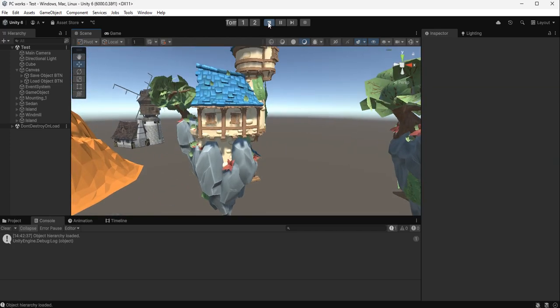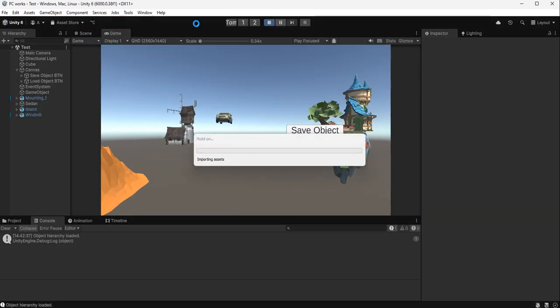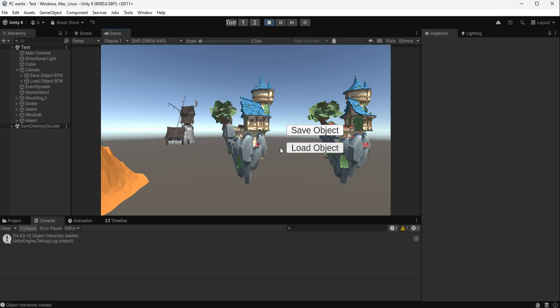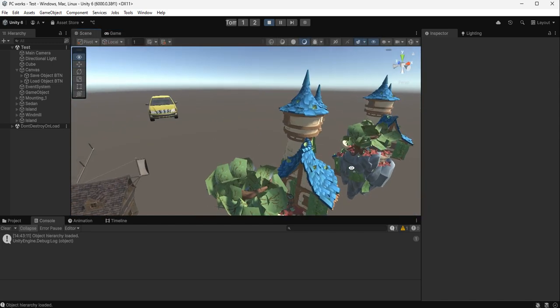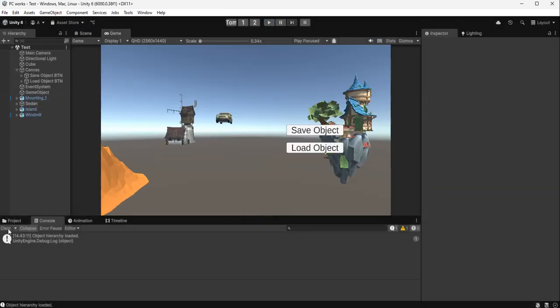Excellent. Now I stop the scene and click play again, and directly click on load object. Bingo! We have the loaded object here. It is really good.